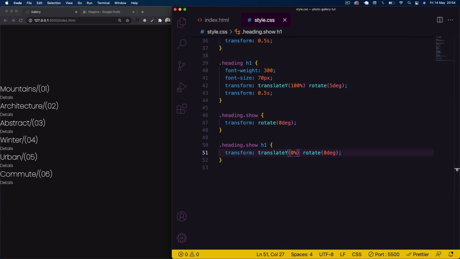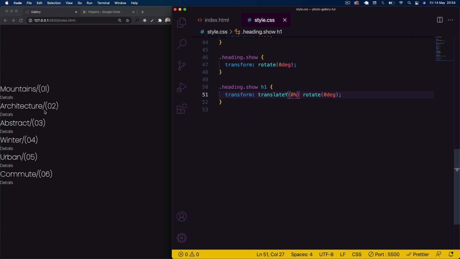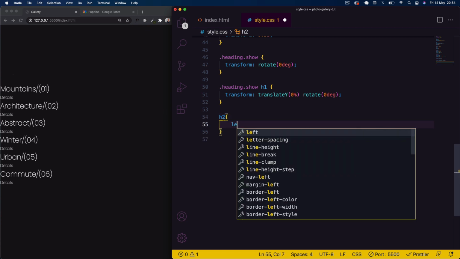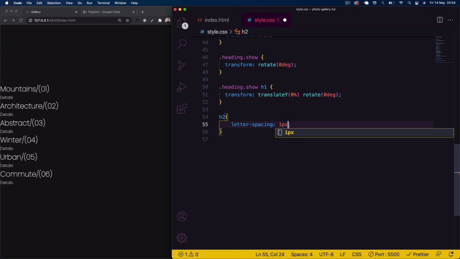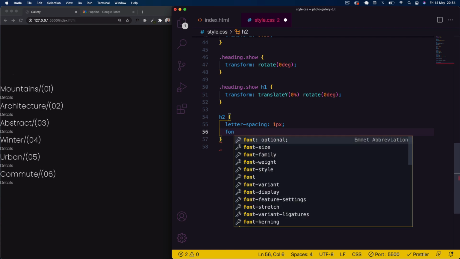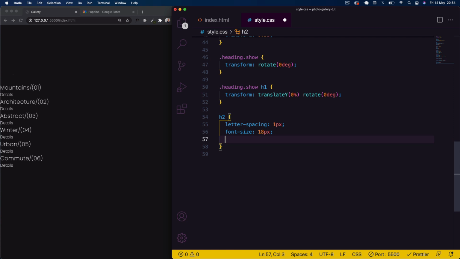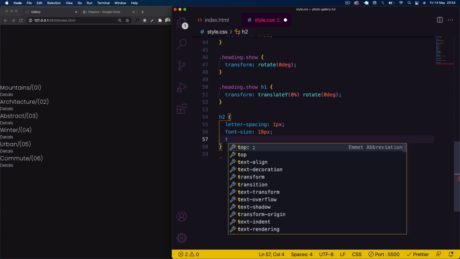Okay, so now what I want to do is I'm just going to select the H2 elements, which you'll remember are these headings here, so this mountains, architecture. So select those, we'll say H2. I'm going to say, we're going to give them letter spacing of 1 pixel, just to space out the letters. And then I'm going to say font size. I want to make these 18 pixels, just make it a bit smaller. And then I'm going to say text transform as well.